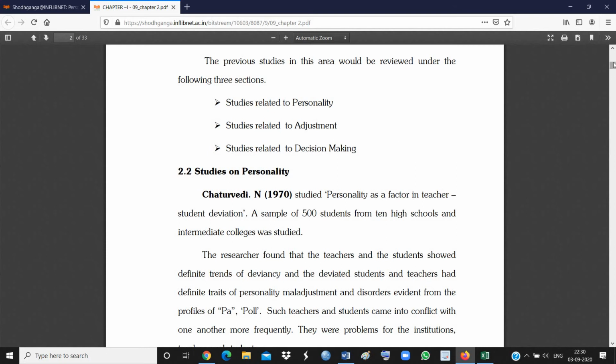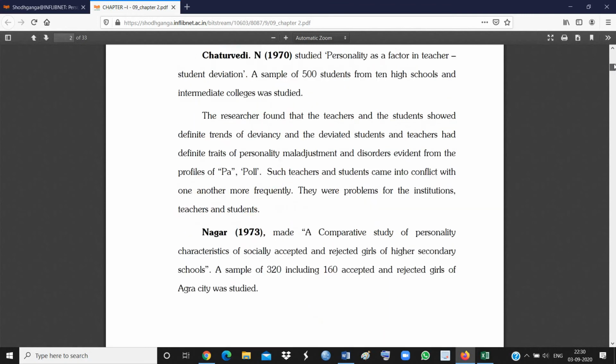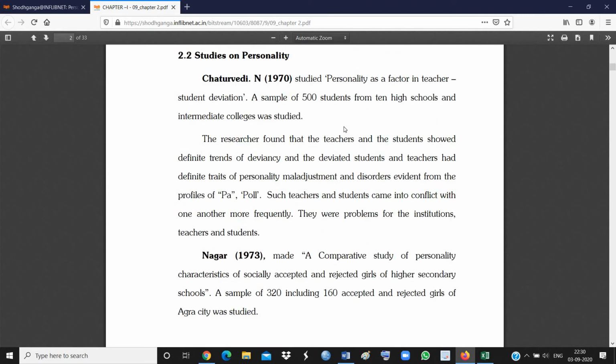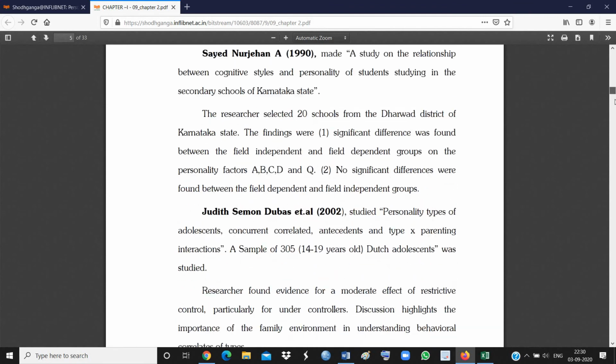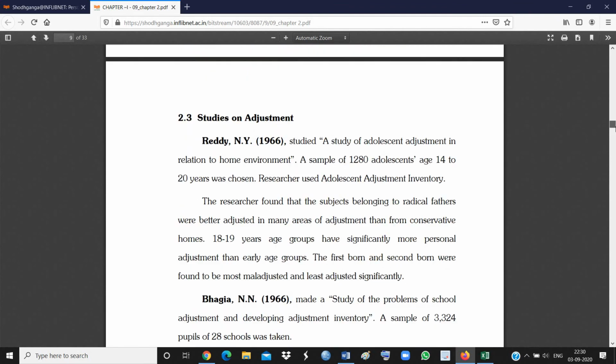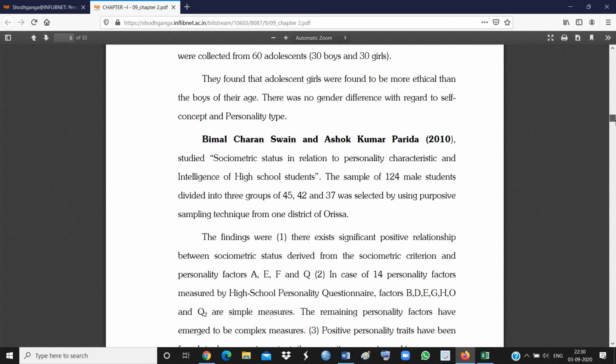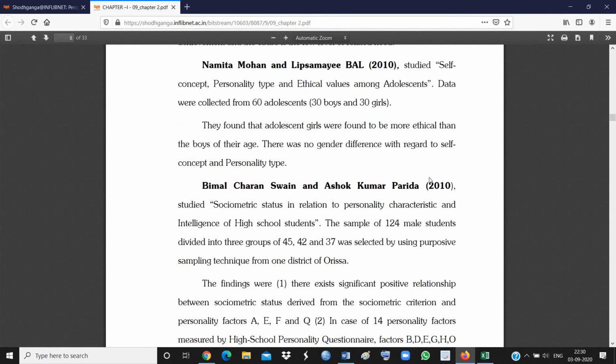As you can see here, the studies on personality are being quoted, and they have been written over here chronologically. It starts from 1970, and slowly it is increasing, going in ascending order, and at the last we can see that it has come up to 2010. So the researcher has taken the review till 2010. Since the thesis was published in 2012, the researcher has taken the researches up to 2010. All right, so this is how we have to write the review.